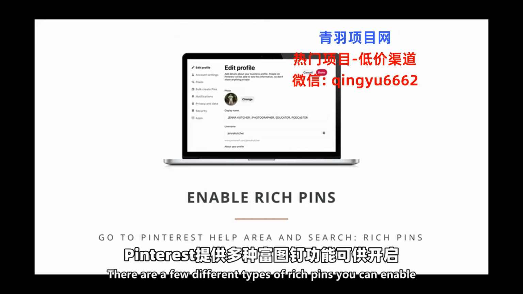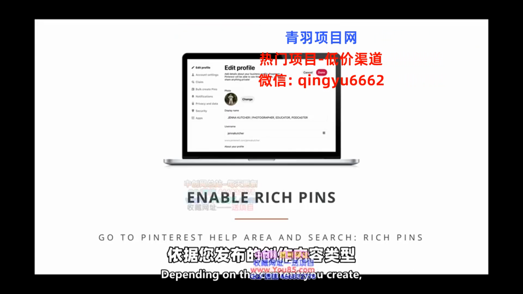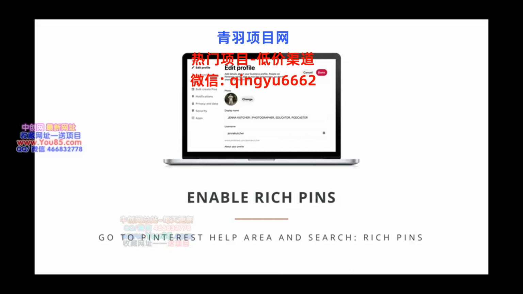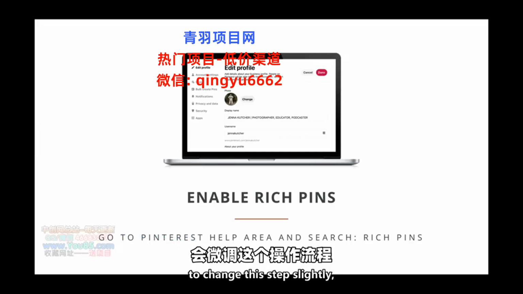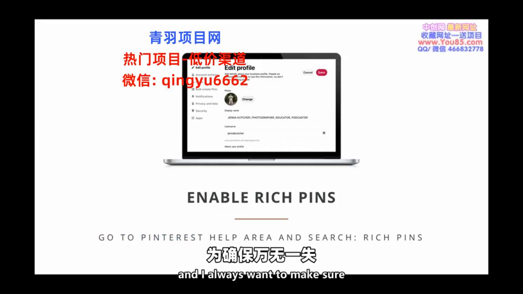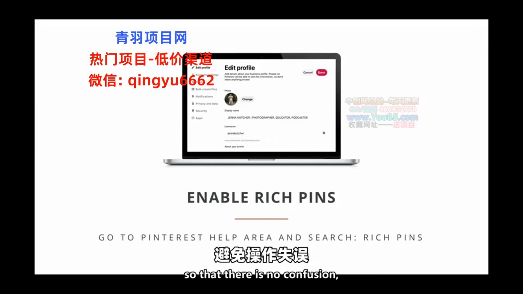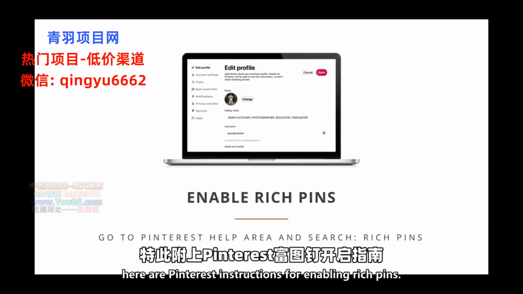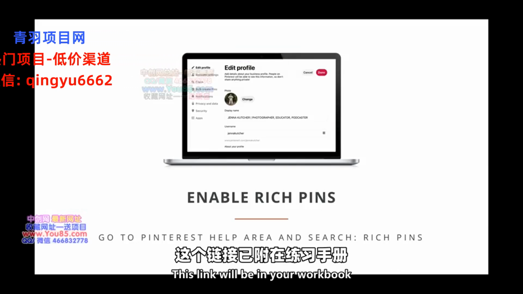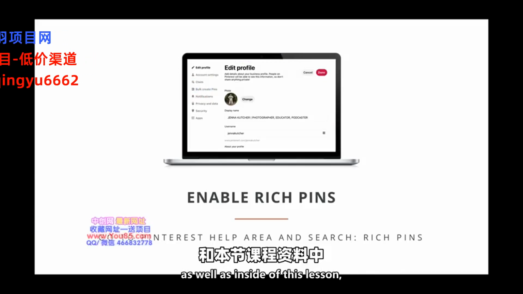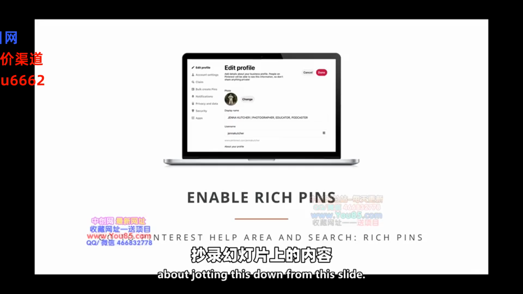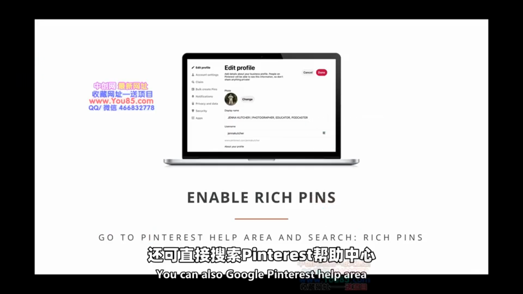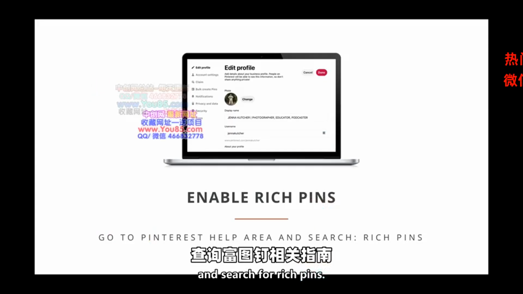There are a few different types of rich pins you can enable depending on the content you create, like articles, recipes, and products. Because Pinterest has been known to change the steps slightly, and I always want to make sure you have the most up-to-date instructions so that there is no confusion, here are Pinterest instructions for enabling rich pins. This link will be in your workbook as well as inside of this lesson, so you don't have to worry about jotting this down from this slide. You can also Google Pinterest help area and search for rich pins.